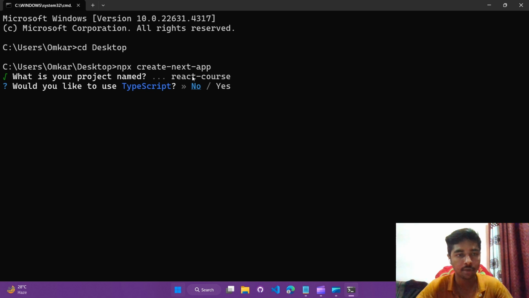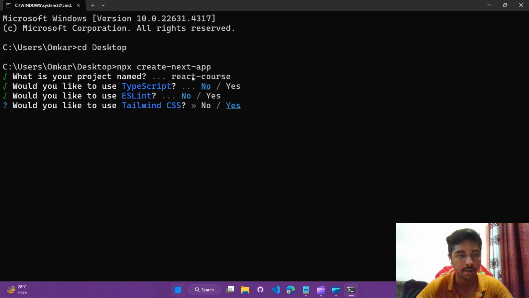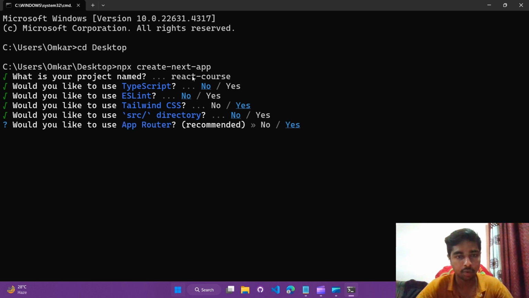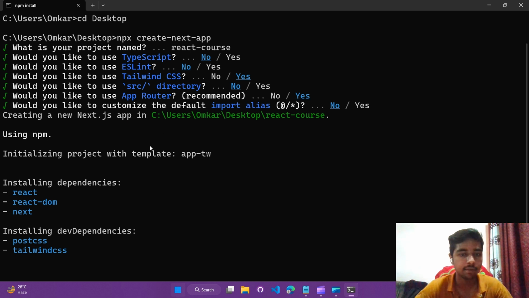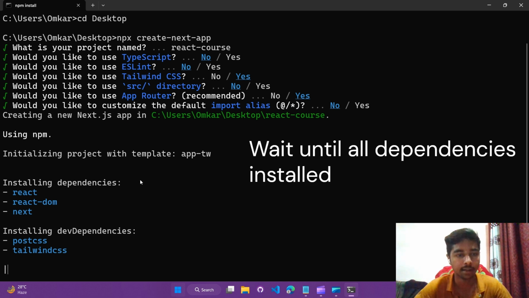Then it asks, do you want to use TypeScript? Yes or no. Do you like to use Tailwind? If you want to use it, you can. If you don't want to, you can choose no. But I want to use it, so I will choose yes. And for App Router, yes. Then it will start installing all the dependencies. It will take a couple of minutes, so please wait for that.